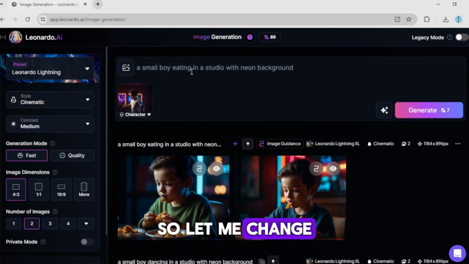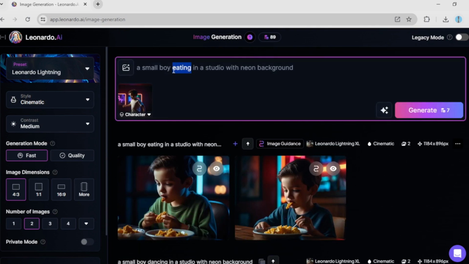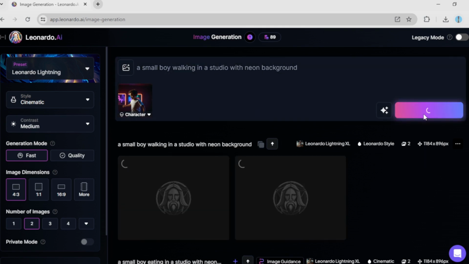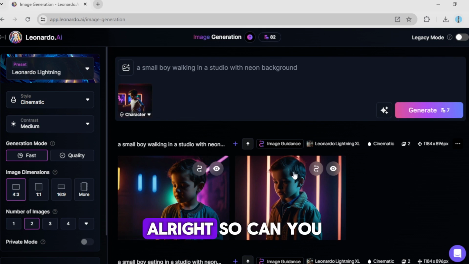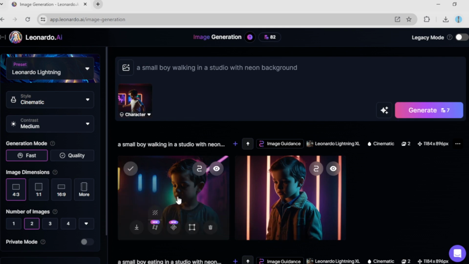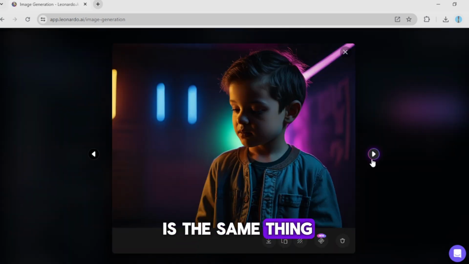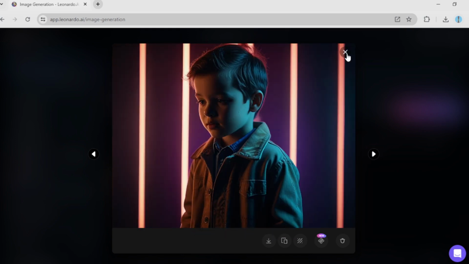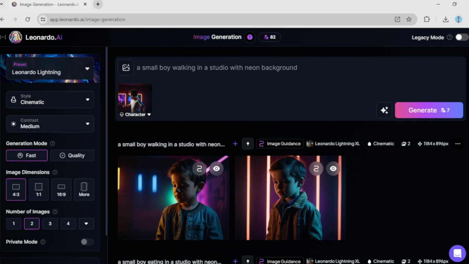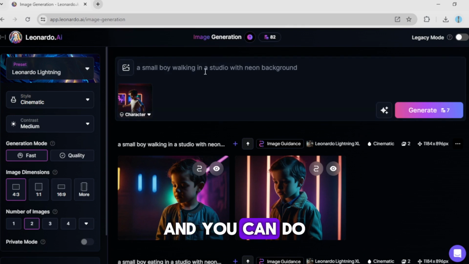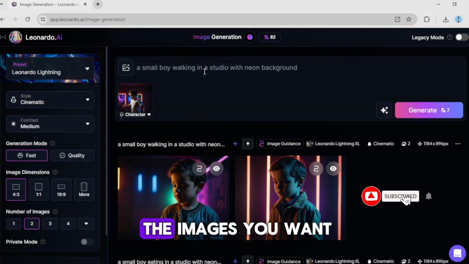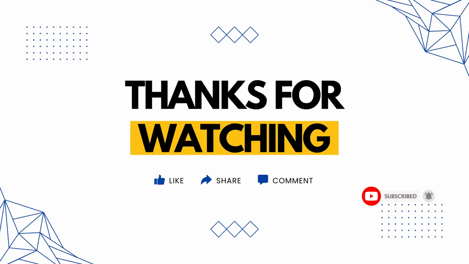So let me change this eating to walking. Alright, so can you check this also? You can see everything is the same thing. You can see it, and you can do it to get all the images you want.